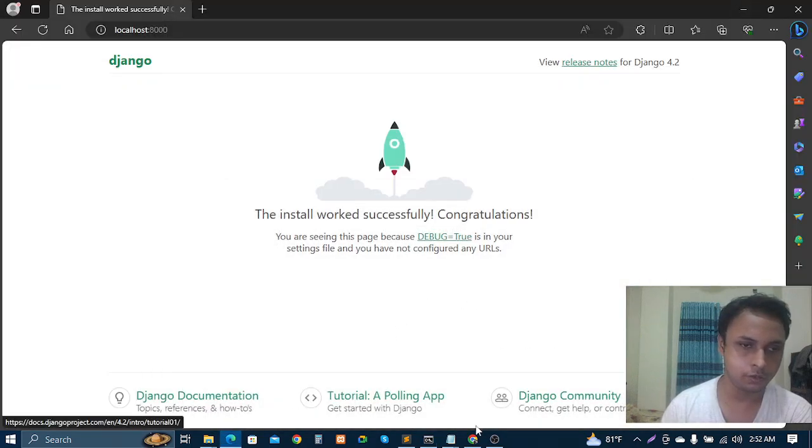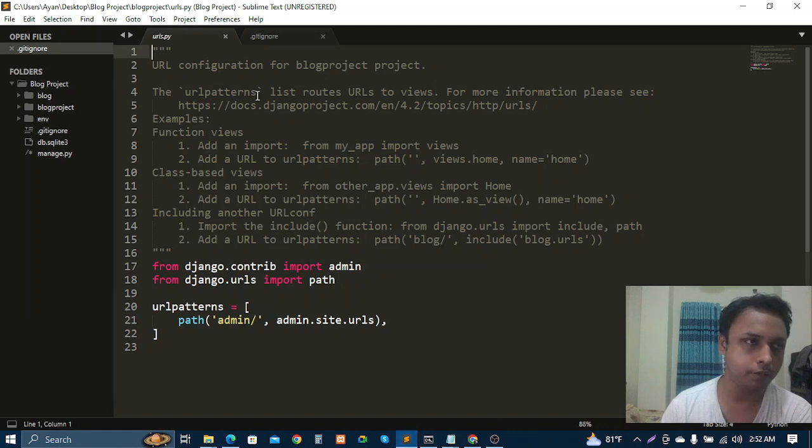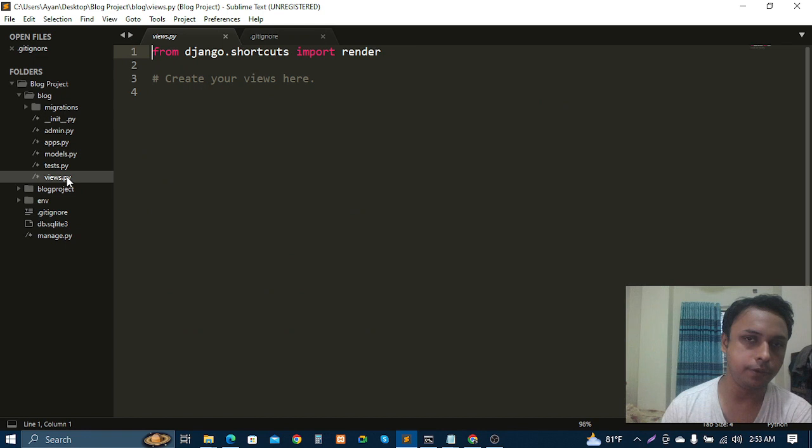So if I open up my code editor, you can see that here there is a folder called blog. If I open it up, you can see different files here: admin, apps, models.py, tests.py, and views.py. Okay, so there are two things we need to do initially.